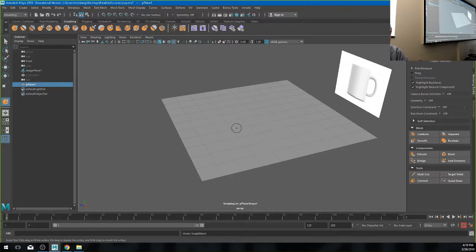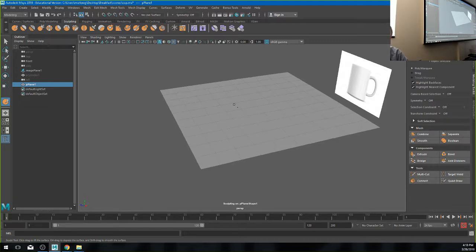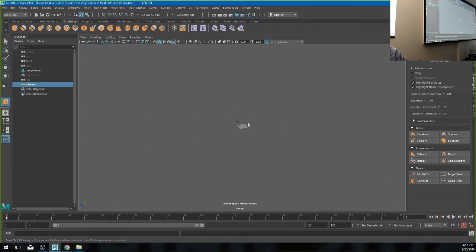Now, sometimes when you first click on here, your sculpting tool is enormous. It's way out here. And when you go and click, it just looks like it lifts your object up. Really what's happening is it's sculpting it, but it's really little bits at a time.